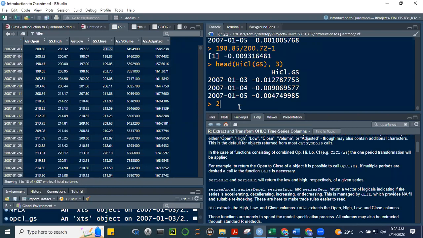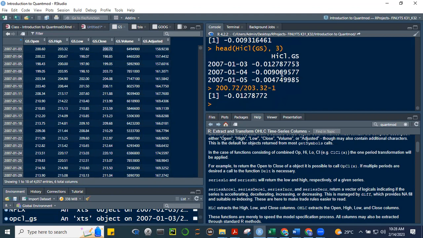Ito na lang, 200.72. And then we compare that with the highest, 203.32. Okay, minus 1. So we expect a negative answer kasi the closing is lower than the highest. Pag sinabing high close, the numerator will be the closing, the denominator will be the highest. Okay, negative 1278. Okay, so, correct.